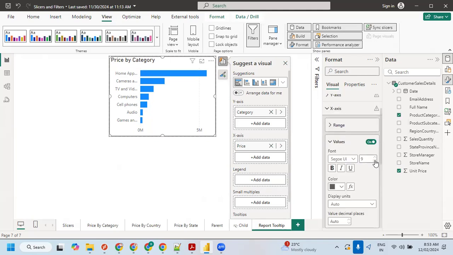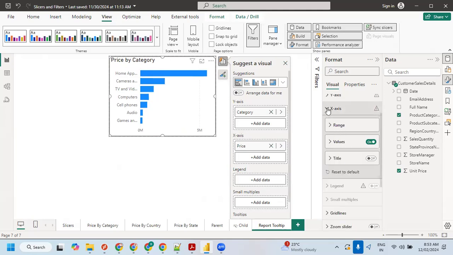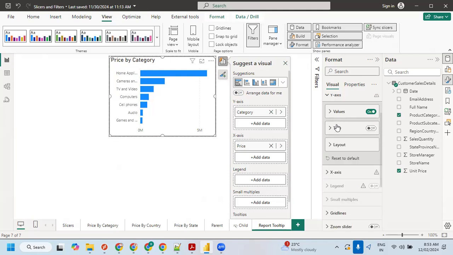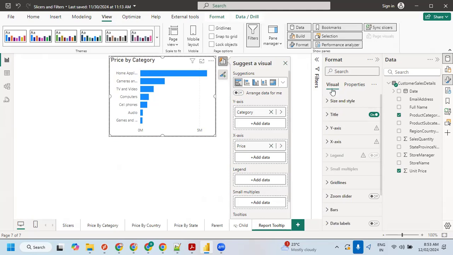And the value size, I'm just reducing it to 8. In the y-axis, I'm also going to reduce this size. Don't worry about these formattings. We are going to talk mostly about them in the next session, what the options are and how we are going to format it. So just wait for a day so that you can get clarity on it.